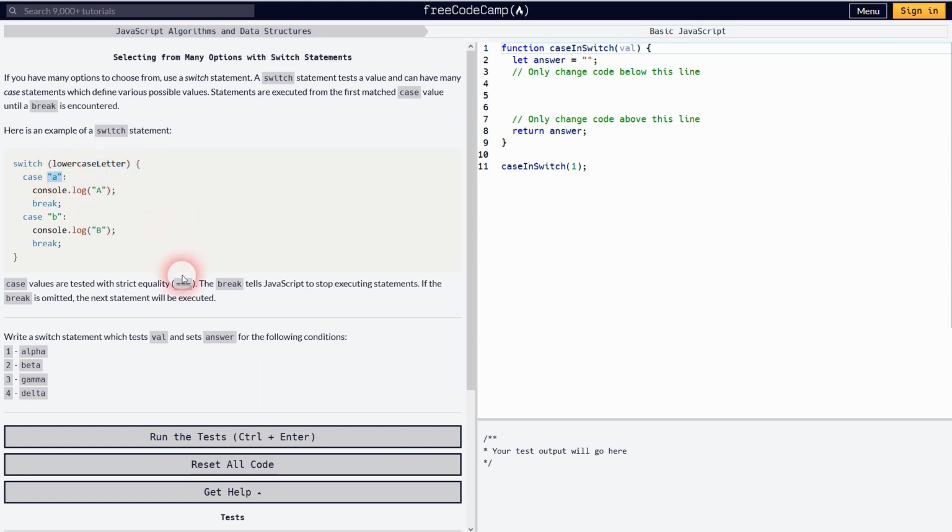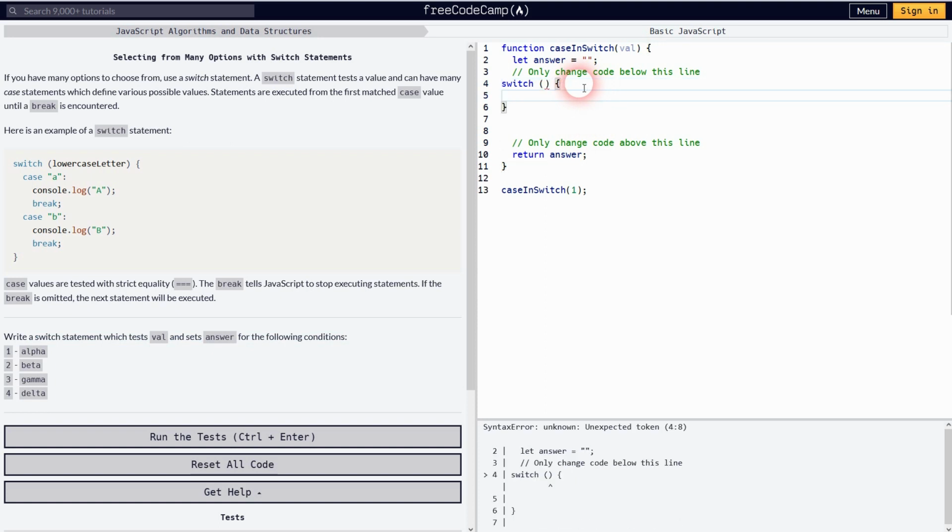For cases, it's all strict equality. So when they compare the parameter that's given in the initial switch in normal parentheses to the value of the case, it's all strict equality comparison. Let me just write an example and you can see how this works. Normal structure is always switch, normal parentheses and curly brackets, and inside we've got the cases.